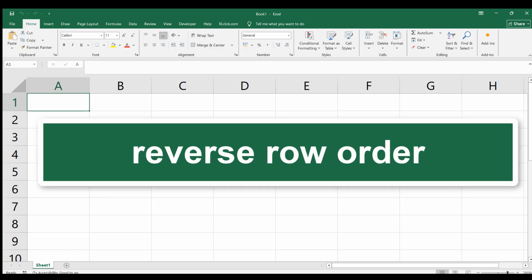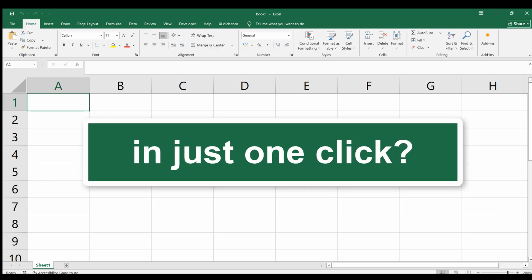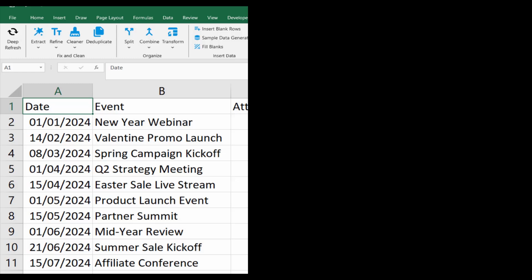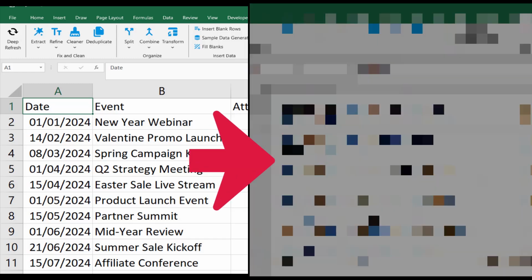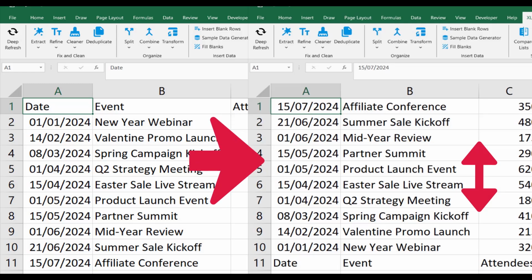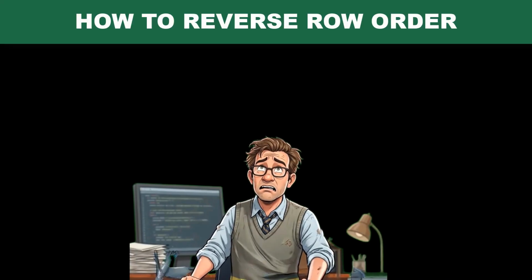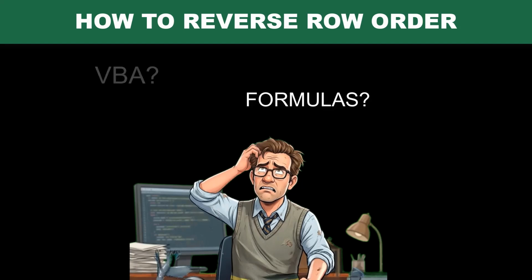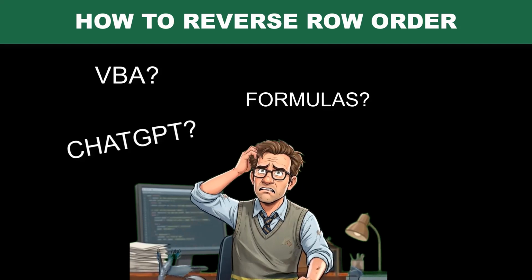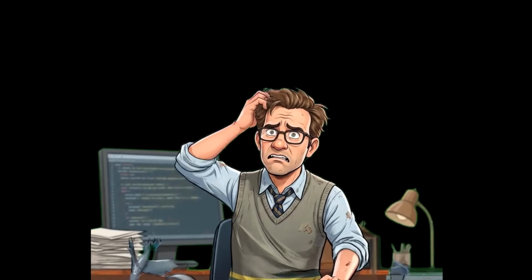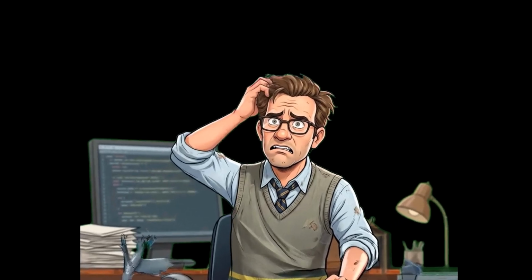Can you reverse row order in just one click? Transform your data from this to this. How would you handle it? Complex formulas, messy VBA code, or spending ages prompting ChatGPT? There's a faster way, and it only takes one click.